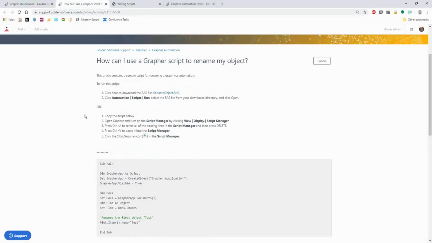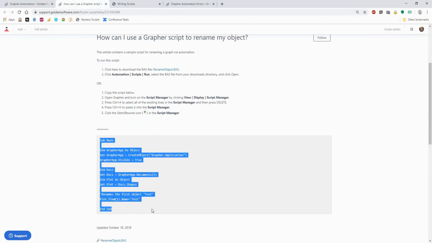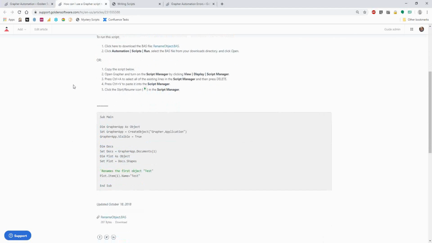They'll all look like this when you click the link. We give you some instructions on how you can use the script. So the first option is to click that link and download it. You can do this and save the script if you're going to use it often. The other option is to copy and paste the script from down here. We give you both options.